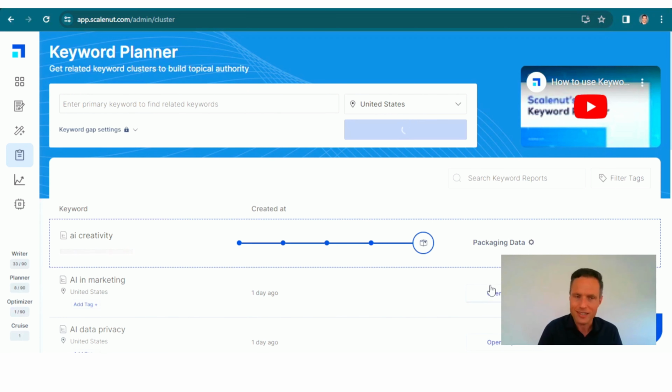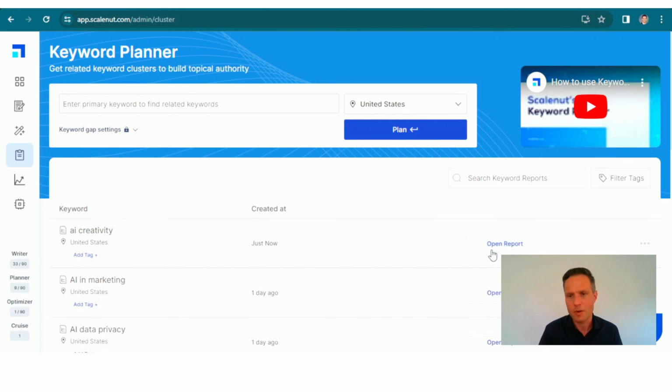That does not mean that you cannot use the keyword generator at all, the keyword planner. You can definitely use it for insights, and you can use it for planning. But as we'll see in a moment, it is perhaps not the strongest one that is out there on the market. So now it's done. I'm opening the report.